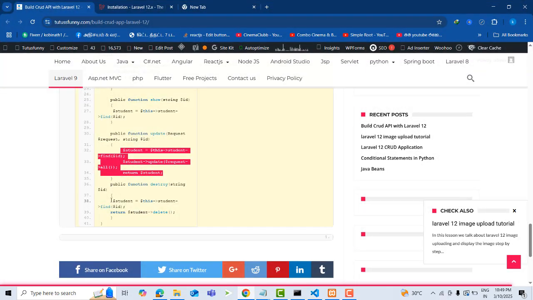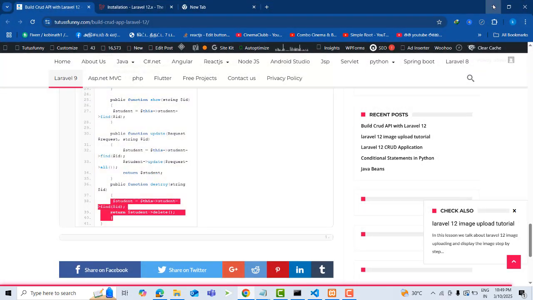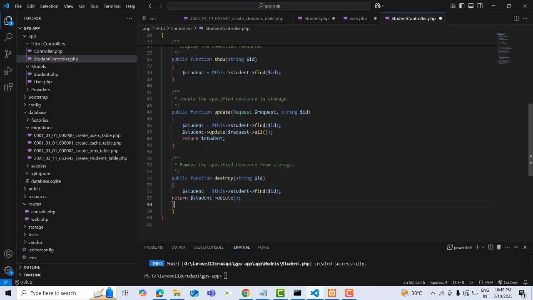After that, delete. Once the ID is coming, based on your destroy method, get the ID, find the record, and there is a method in your ORM to delete it, and the record has been deleted. That's the thing you have to do.